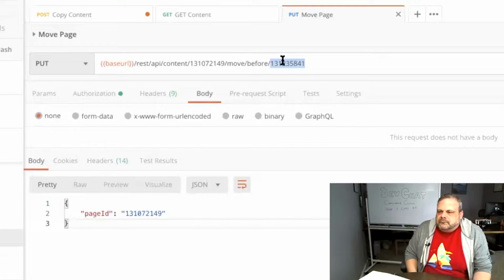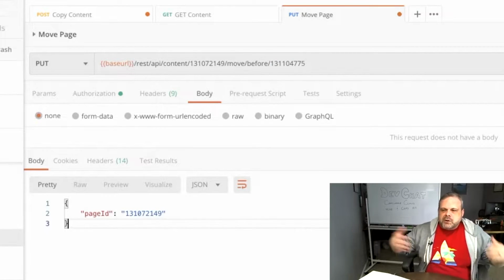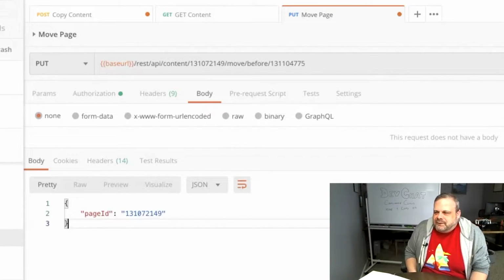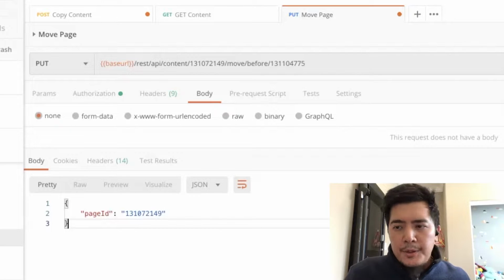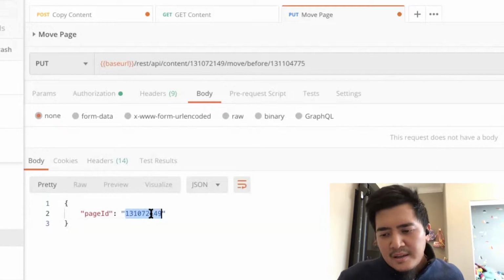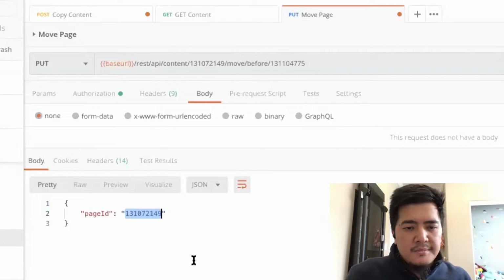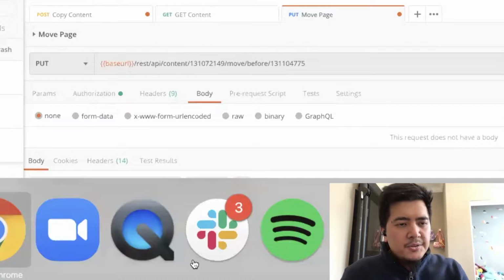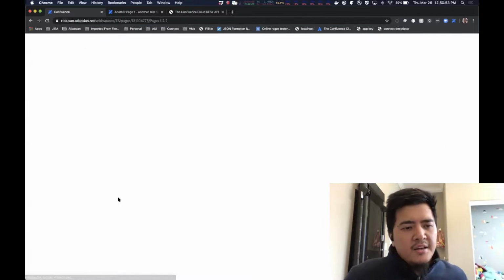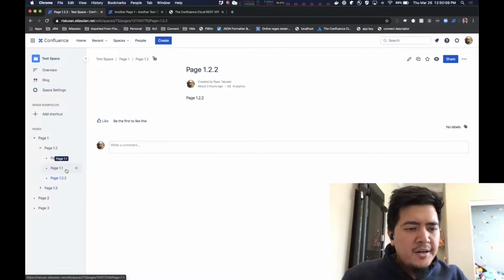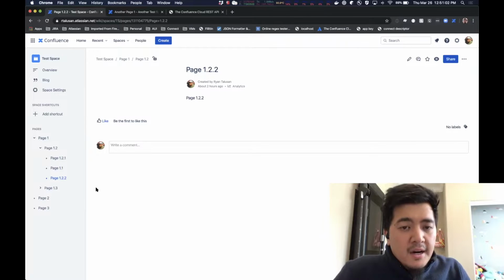Okay. And if you're using this in a real world example, you'd probably already know what all these page IDs are, so we don't have to go and copy and paste them. Yep. So then just do that PUT, and it returns the page ID of the source if it's successful. If it's an unsuccessful call, it'll return some error codes. So if we go back to our page and refresh, page 1.1 should show up here. Perfect. So before 1.2.1, after 1.2.1 and before 1.2.2.